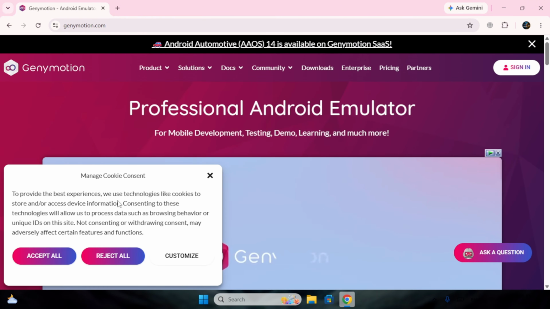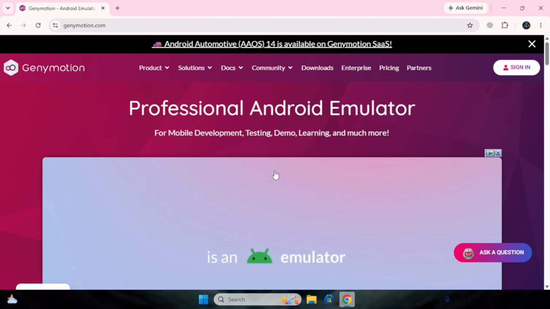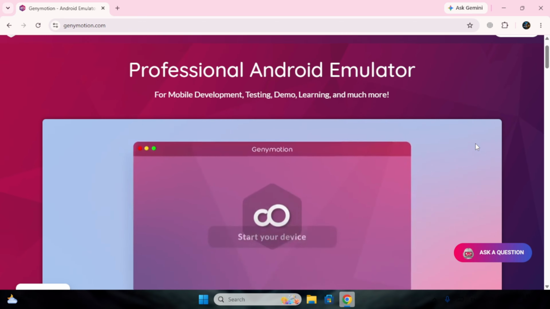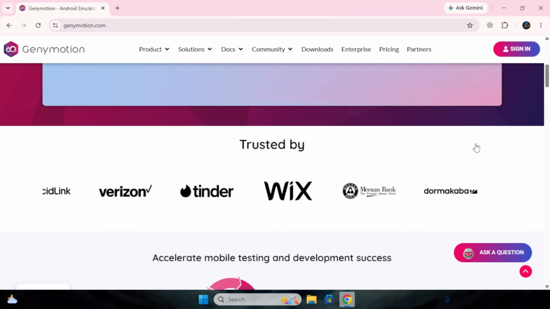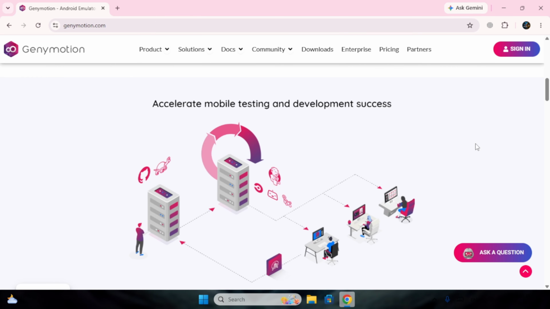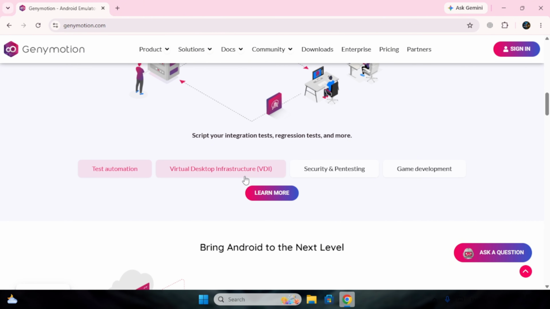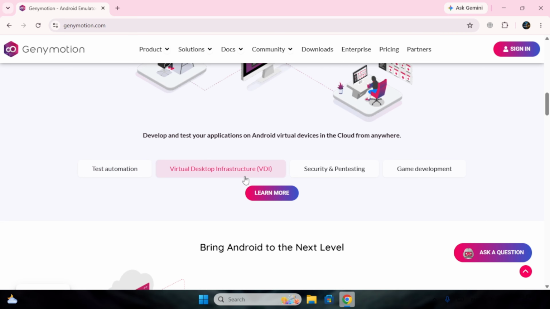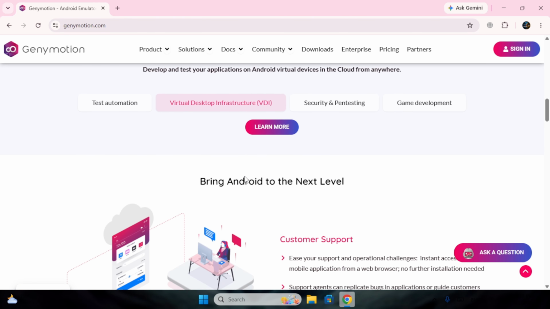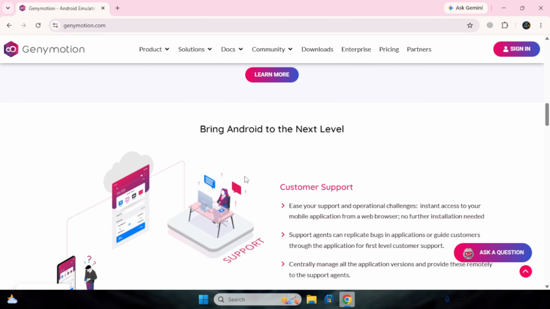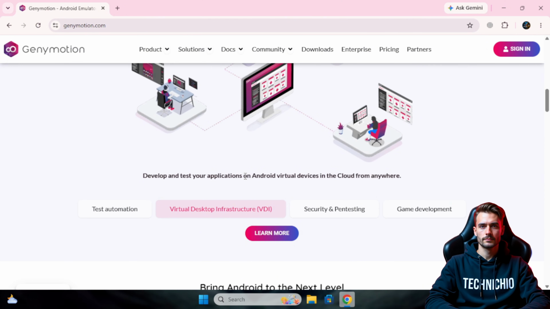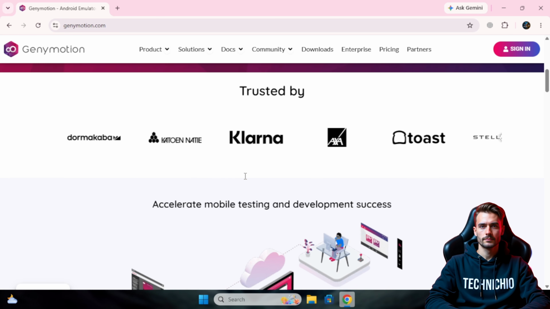Here you can see that all of its features are listed. You can explore them and see what this emulator offers. This emulator is not only useful for gaming purposes, but you can also use it for automation, virtual desktop infrastructure, security and penetration testing, game development, and many other professional purposes. For example, if you are developing a project, you can test your application's development and performance using Genymotion.